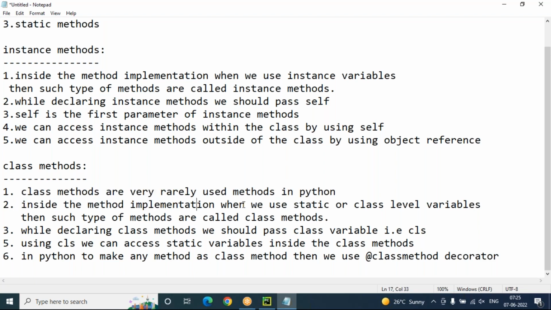Inside the method implementation, when we use static or class level variables, then such type of methods are called class methods. While declaring class methods, we should pass the class variable, that is CLS. Using CLS, we can access static variables inside the class methods. In Python, to make any method a class method, we use the classmethod decorator. This is a predefined decorator, and we have user-defined decorators also. We'll talk about user-defined decorators clearly in a coming session.